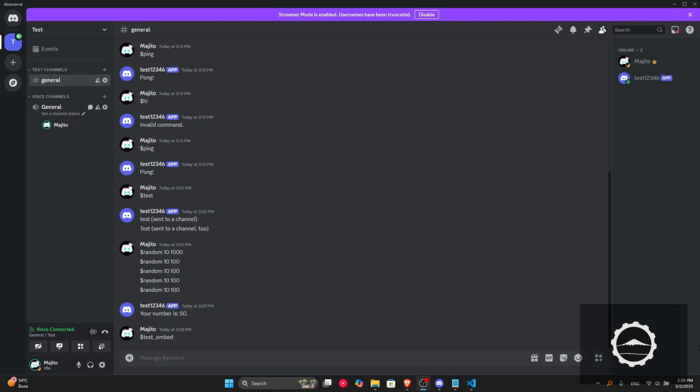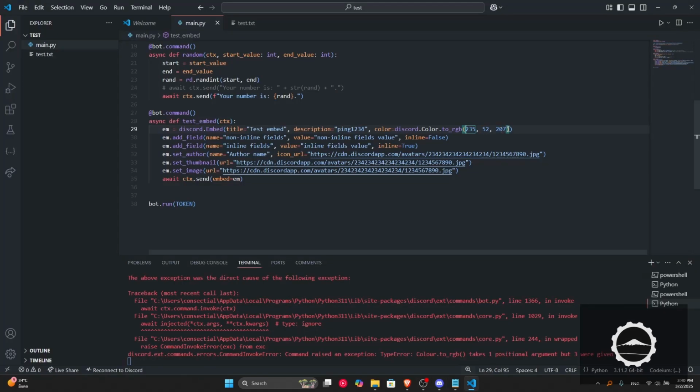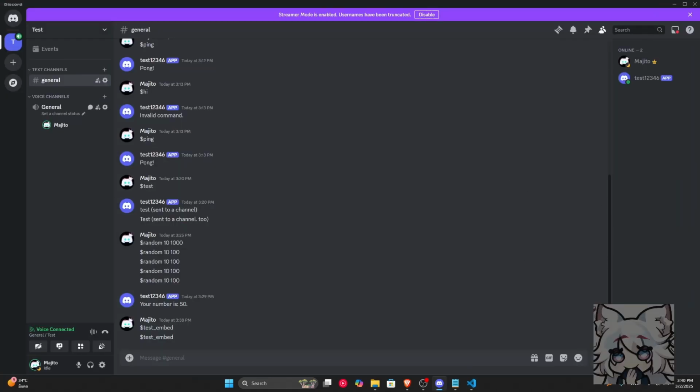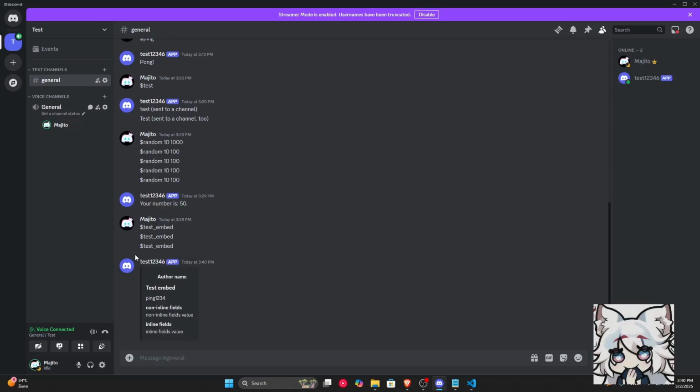This is stupid. Okay, we can now do test embed. Still doesn't work. Right? Interesting. So I'm not sure what happens to the color. I'm not sure if I did something wrong because I haven't used discord.py for so long. But this should be what works. So okay. Let me check this. Okay, let me check this. All right. Test embed. There we go.